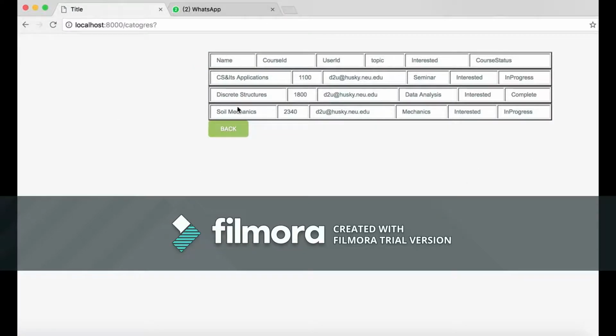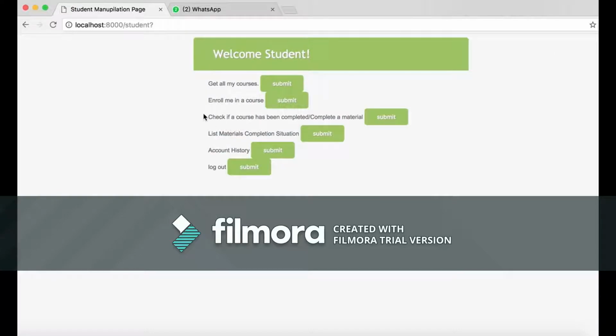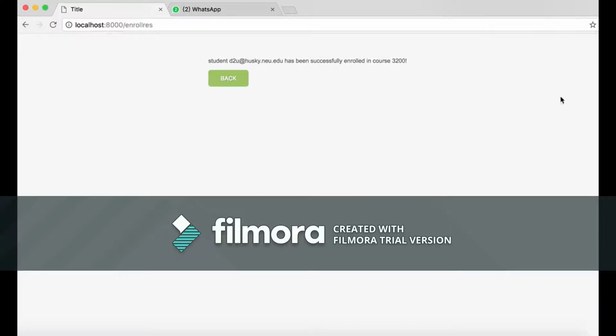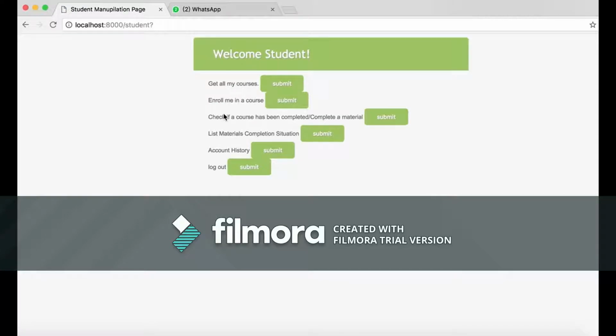And here is the first function, get all the courses of a student. It shows here, back. Well, and enroll someone in a course. We input course ID and also the date. Submit. It will present as this. It shows that the student of this one has successfully enrolled in the course.